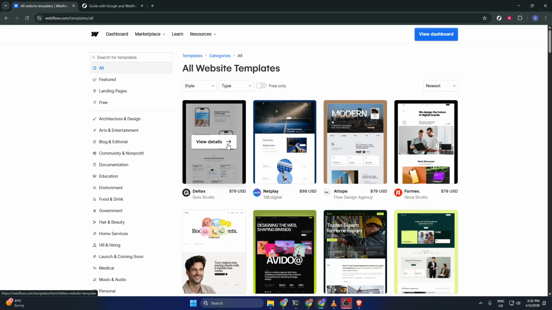You can scan thumbnails, titles, and quick tags to get a sense of layout styles, industries, and whether a template includes CMS features. Take a moment to notice how each card gives you an at-a-glance idea of the design's vibe before you go deeper. When one catches your eye, open its page by choosing View Details.